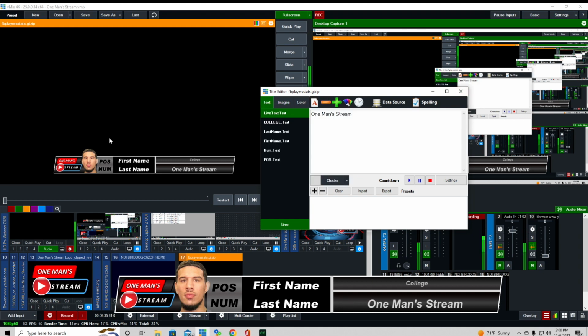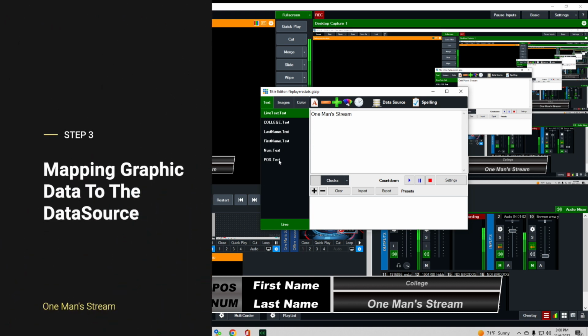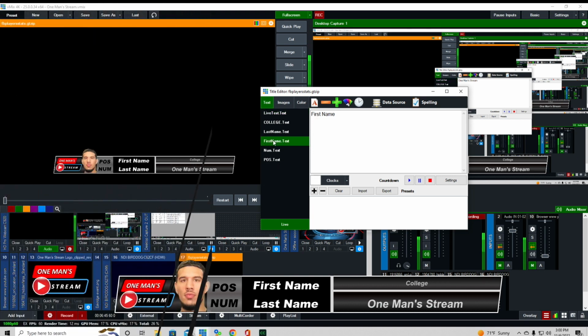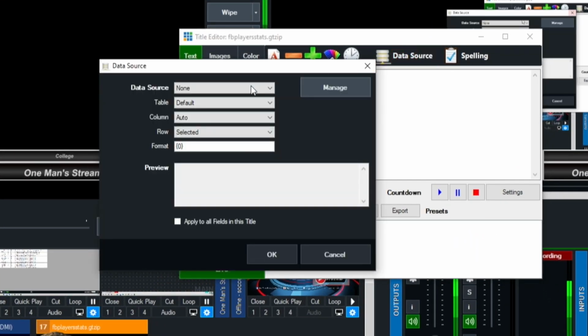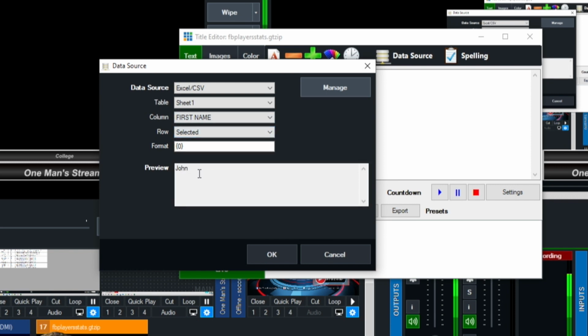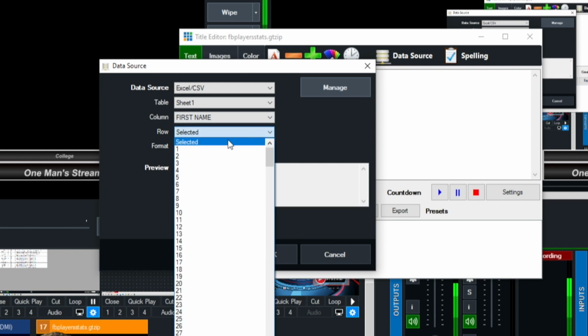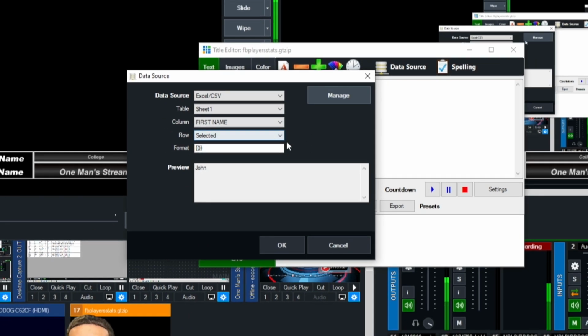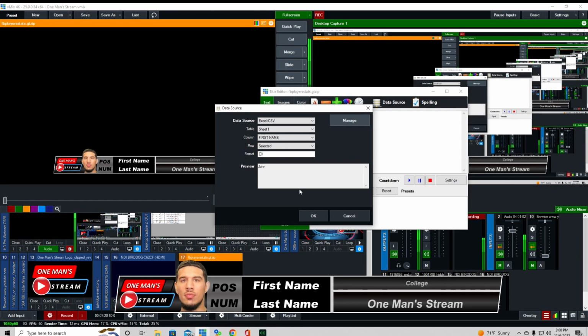So what we're going to do now is go ahead and map this information with the data sources. We're going to start with first name, and I'm going to click on first name, then I'm going to click on data sources, data source Excel CSV. There's only one sheet to that Excel spreadsheet that we brought in. Sometimes I use multiple sheets, but on this one there's just one sheet. Since we're dealing with first name under column, we want to use first name, and you can see it brings that in. And then I want to put it under selected, because what that does is as we move up and down in that spreadsheet and we select that row, then it's going to change that name. So that's how we do first name.